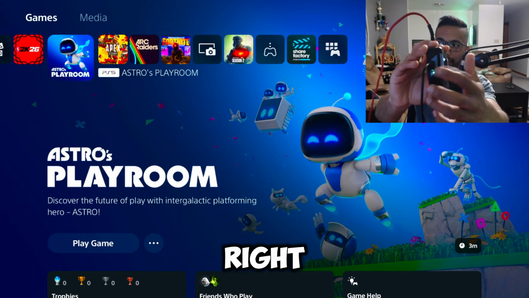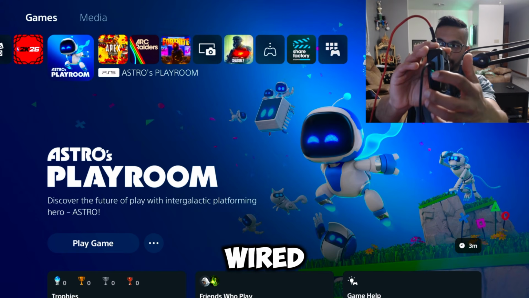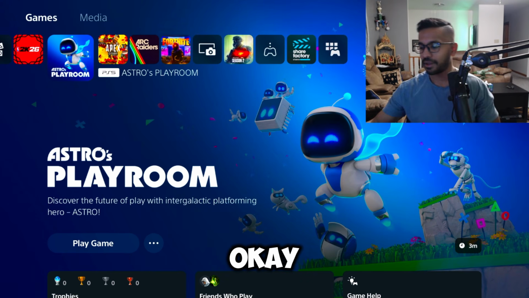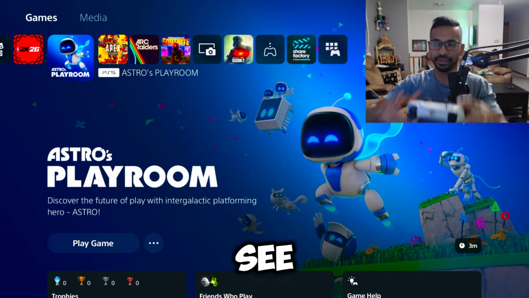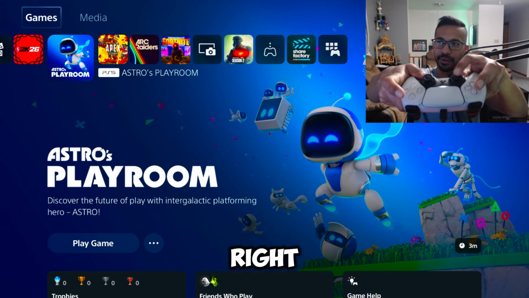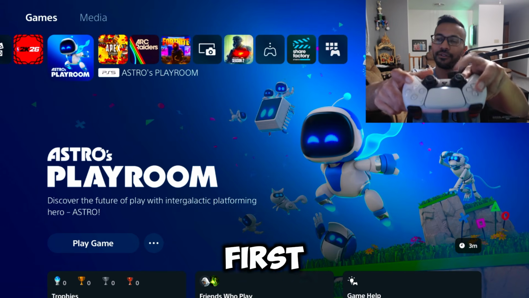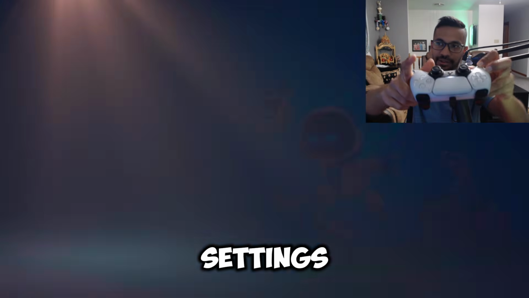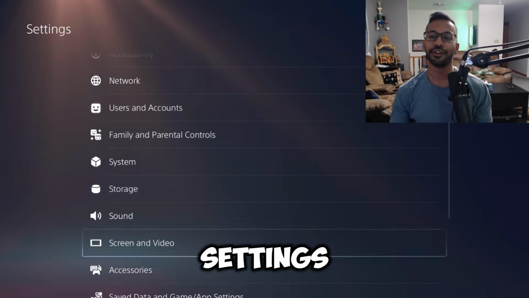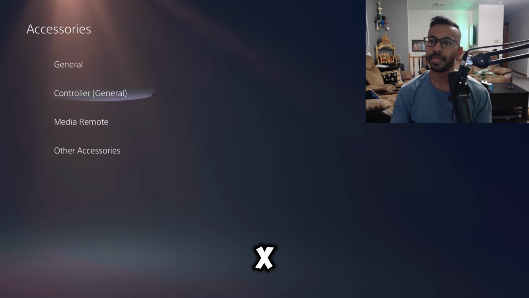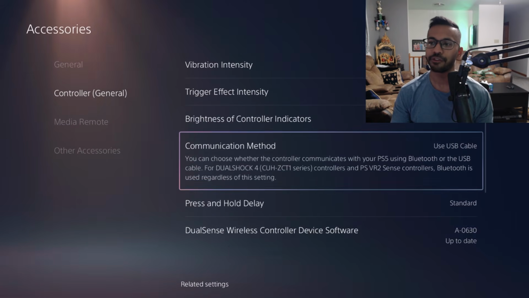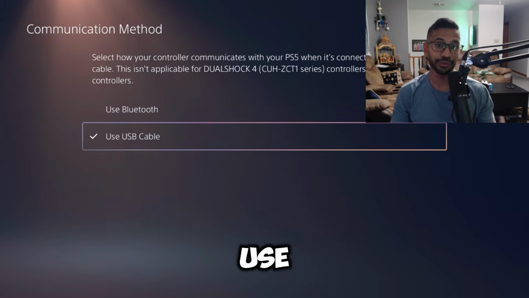And then again, this right side cable, make sure your controller is wired and the light here is green. Okay. Once that is true, you guys can see I can use my controller, right? You guys can see that at the top. First thing we're gonna have to do is press X on settings. Okay. Go into your settings, scroll down to accessories, press X, go to general here and make sure your communication method is set to use USB cable.